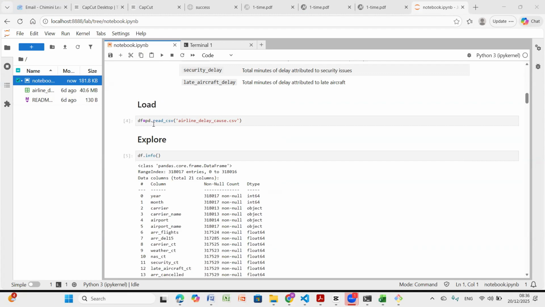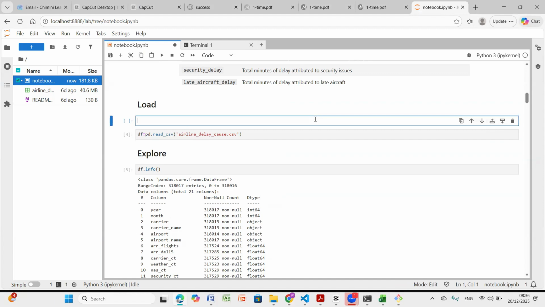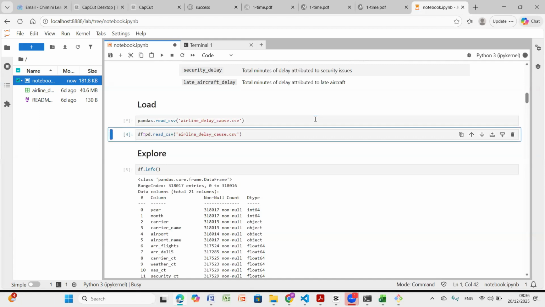Okay, let me just be very basic. Look, usually you do this. You do pandas read CSV. And then you write the name of the file that you want to read. Usually it completes like that. Now look.